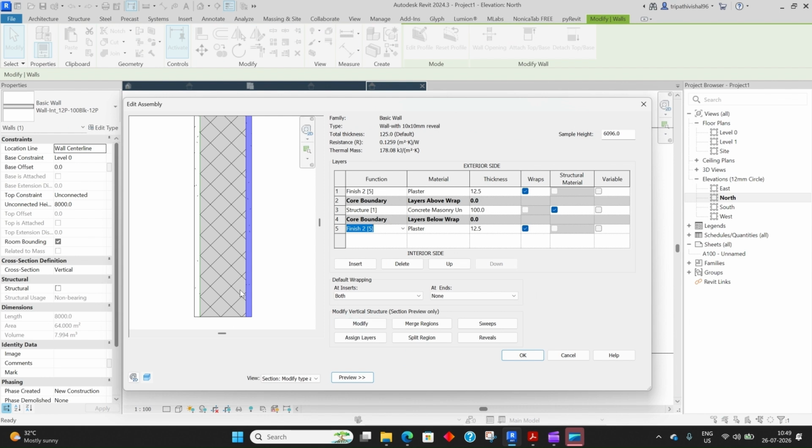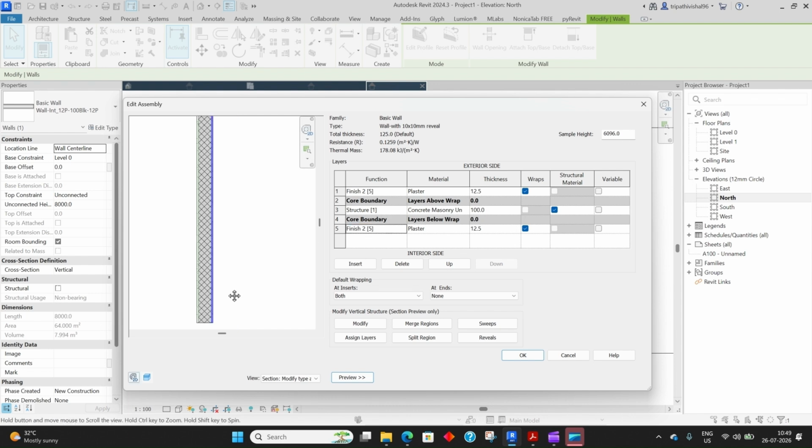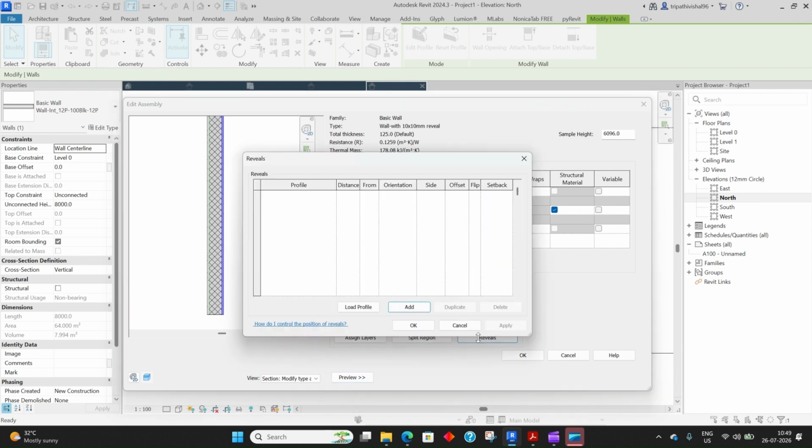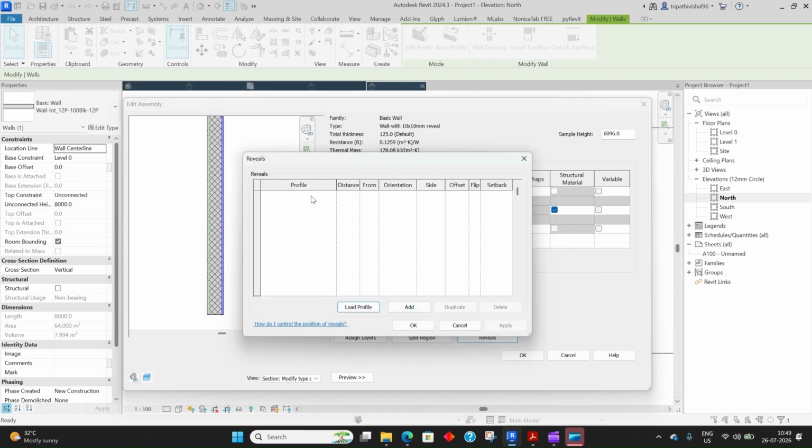I have to just provide my reveals on both the ends, which will be placed at a fixed distance. So for that, we have an option of reveals here in the modify vertical structure. Click on this. You have to load the profile. So the profile is already loaded, so I need not load it. I just need to add it. So once I click on add, select that profile. Now it will ask for the distance. I'll provide a distance of 1000 mm.